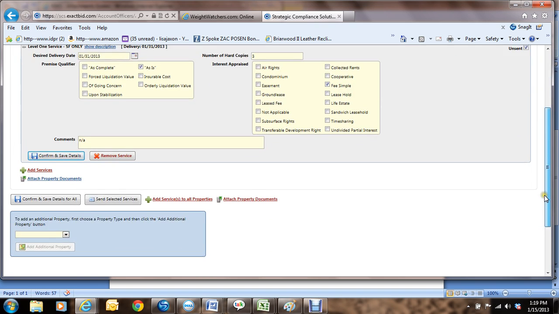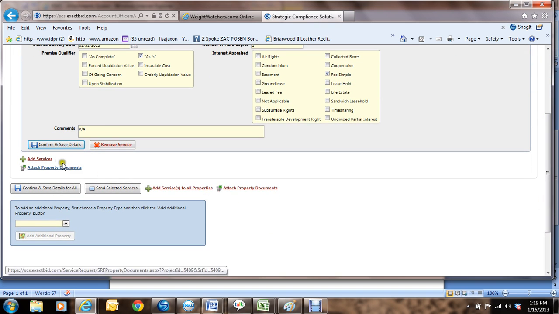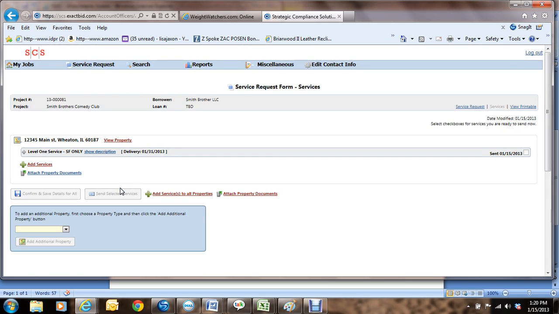Now at this time, if you've attached all your documents, you've added all the additional services for your additional properties, if that's relevant, you're going to send selected services, which is going to send all this information then to SCS so that we can then request the appraisal for you and bid this out and assign it to an appraiser. And what you'll get is this confirmation window.